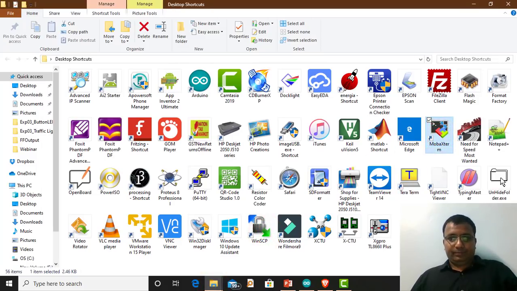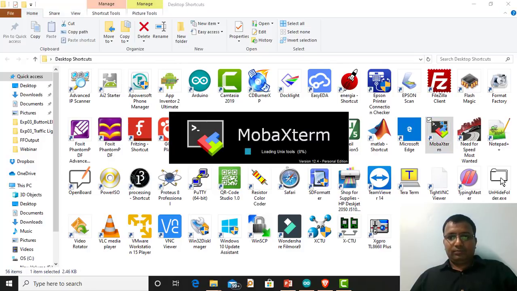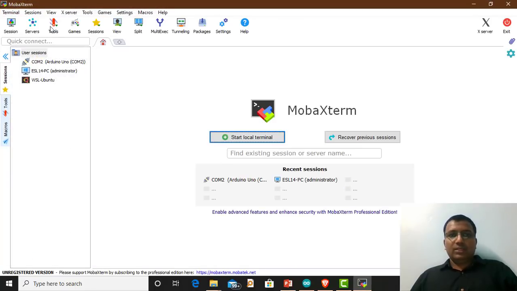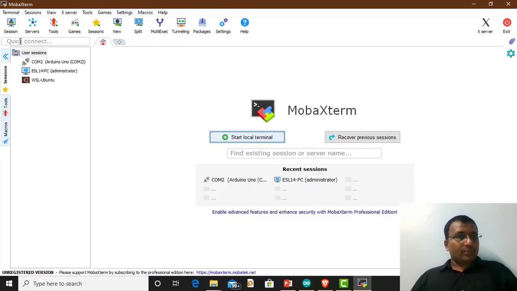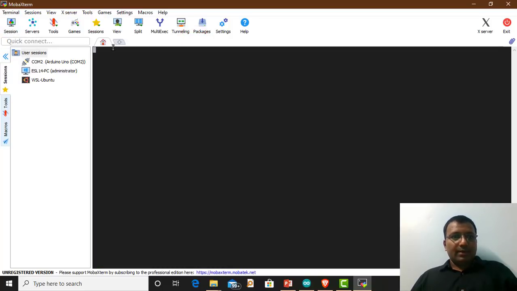MobaXterm. So this is the user interface of MobaXterm. So we have different sessions. We can control the servers. We can control different tools. We can have games. Then we can have sessions and view, split, and all. So I will start a local terminal here. Sorry, I will create a session.